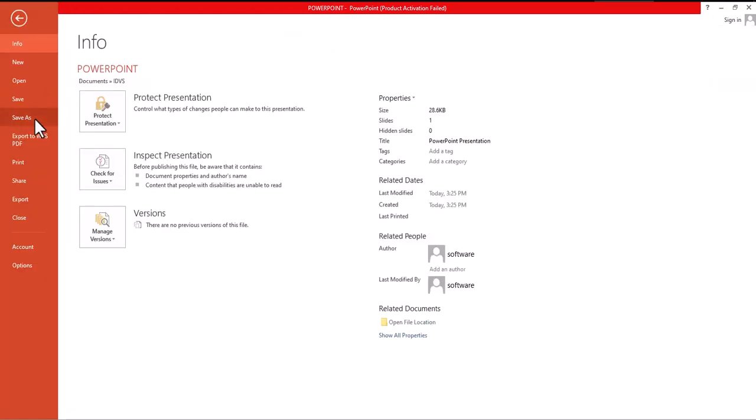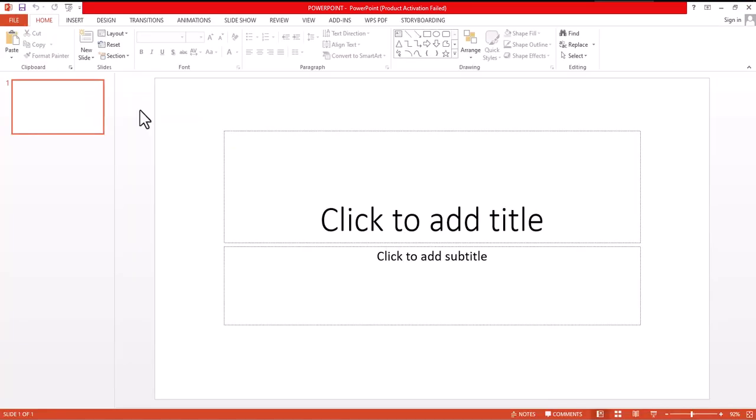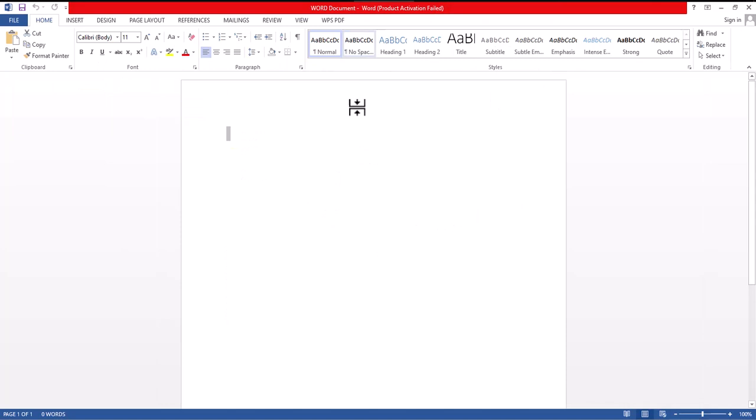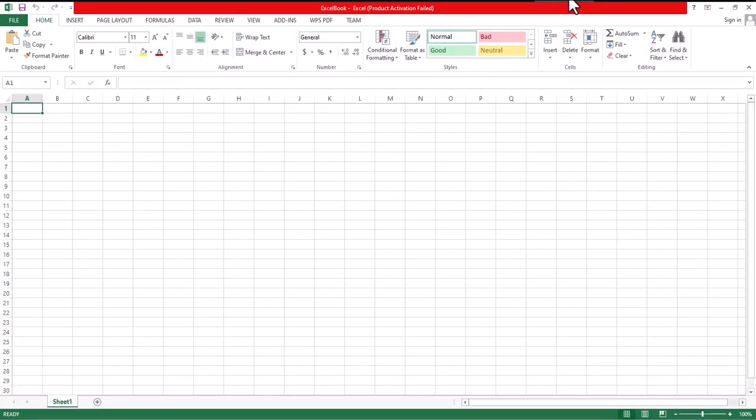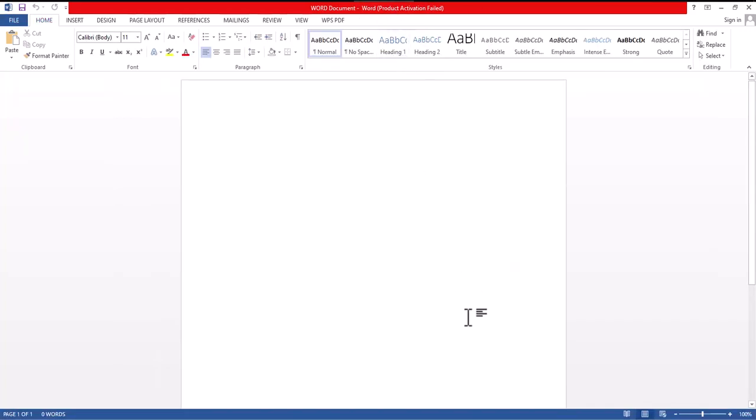Hopefully I saved it in the right folder. Okay, everything is now in IDVS. So I've got my Word document, which is this one. I've got my Excel document, which is that one. I've got my PowerPoint document, which is that one. So in essence, we want to do some text.